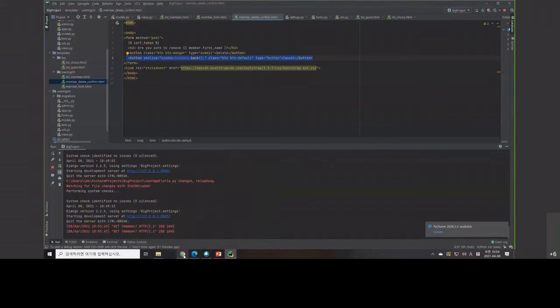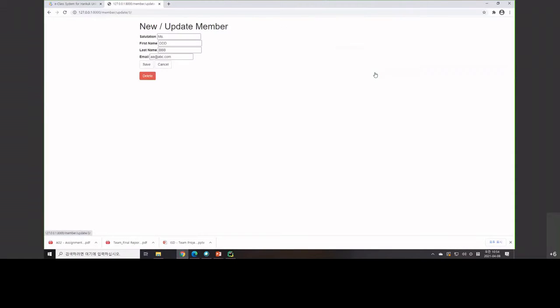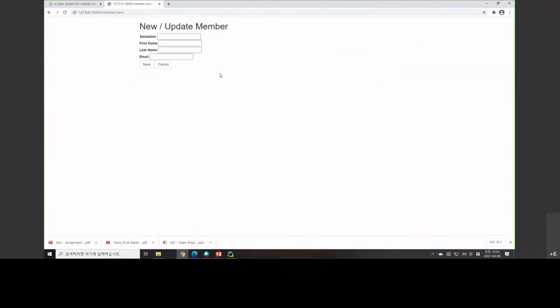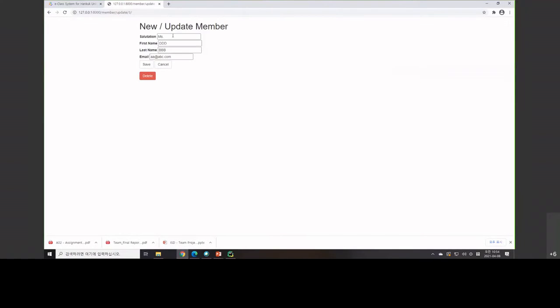Okay, where's the update button? You can go with the update. Okay, and you can see delete. Okay. So let me cancel. And then if you create a new member, you will not see the delete button because it's new. If you want to update, yeah, you can see the delete button.